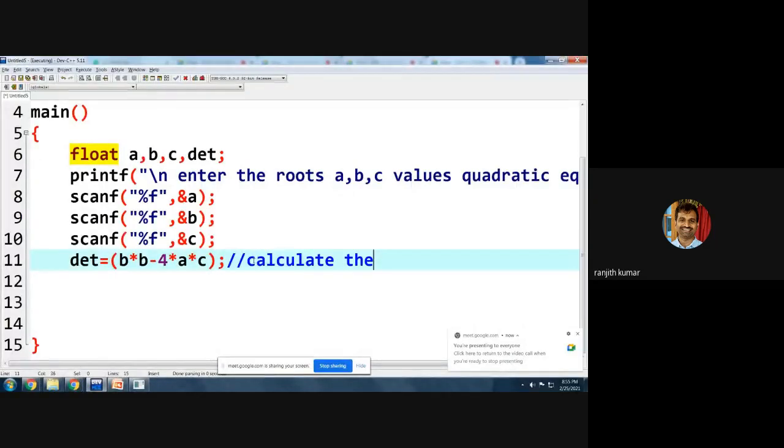Calculate the determinant. Okay, so calculate the determinant. Hope you are able to see, right? Everybody, right? See. Yes, sir. Yeah. Now, first step, in the 11th line, what are we doing? Calculate the determinant.